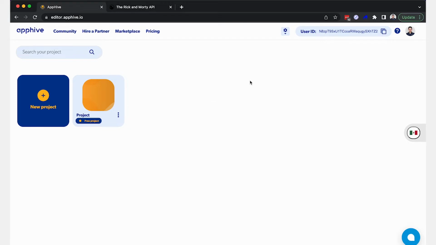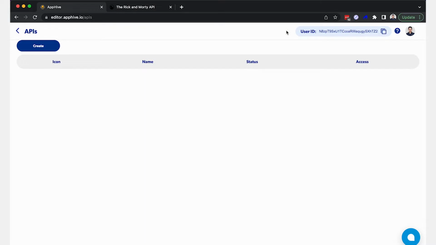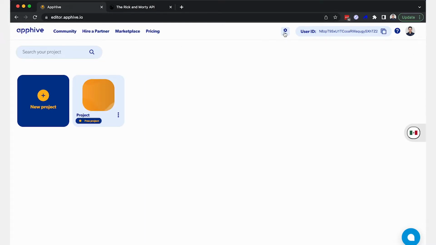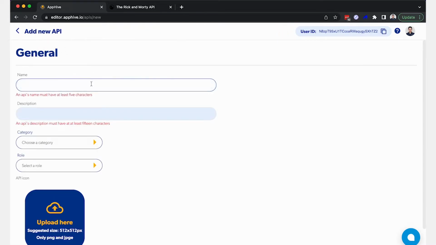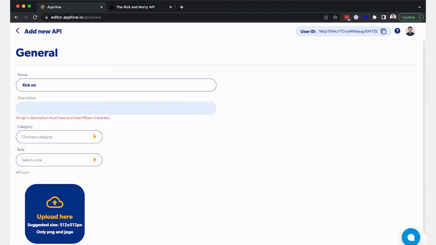The first step is to open the API's dashboard. You can see this icon on the home screen and click on Create. Here you are going to name the API you are going to integrate. In this case, Rick and Morty.